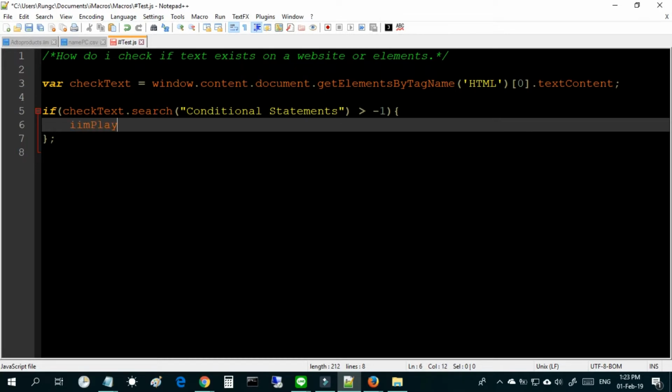If it has the text we want, then start code iimPlay 1, if it doesn't have it, start code iimPlay 2, etc.